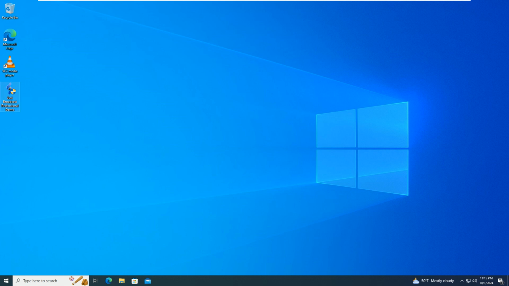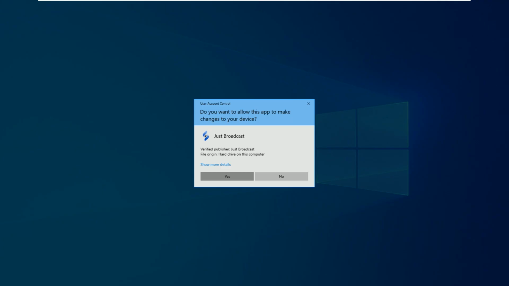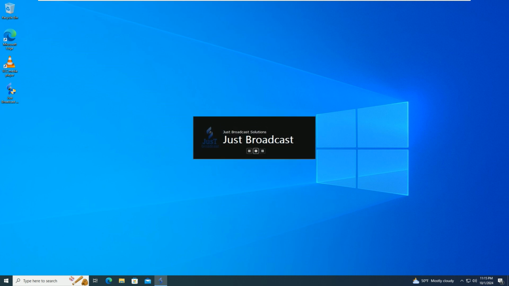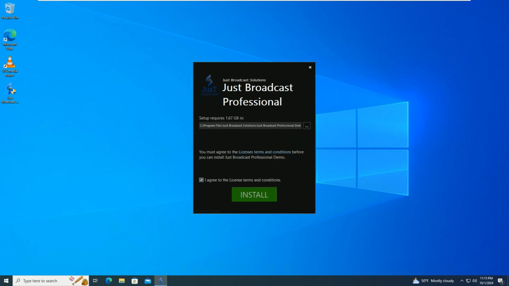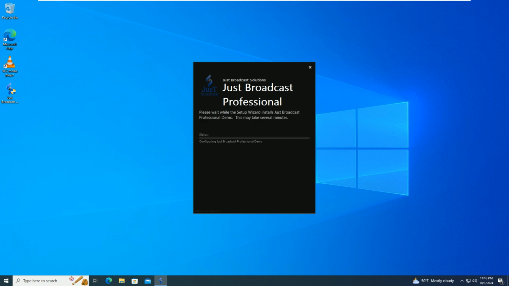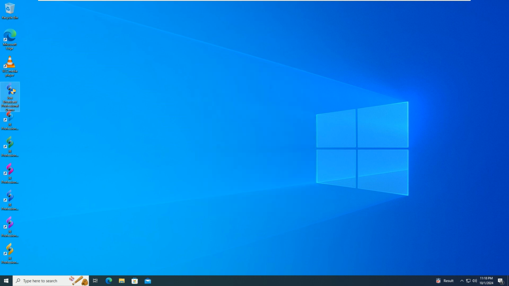After you download the file from the internet, double click it, click yes. The installer will start. Click here I agree to license terms and conditions and click on install. At this moment, if you don't have Visual C++ installed, the installer will give you the option to install that also. And now we must wait for the installer to finish. Once it is finished, just click on the Finish button.